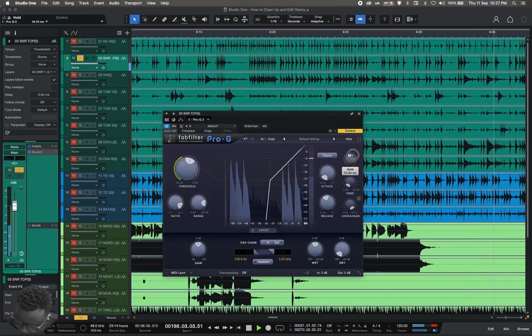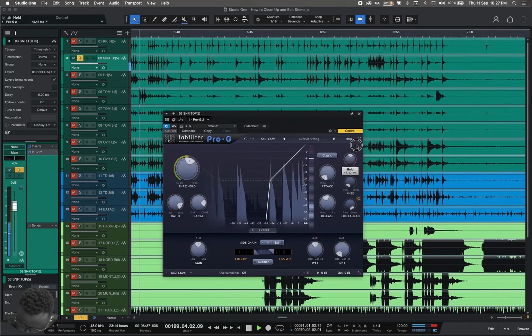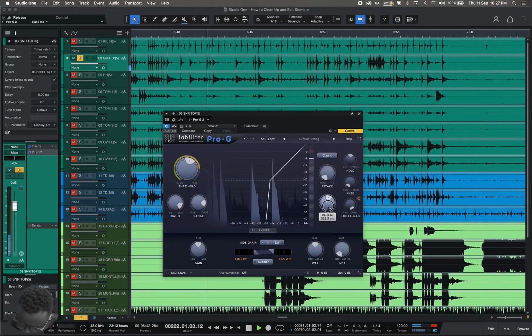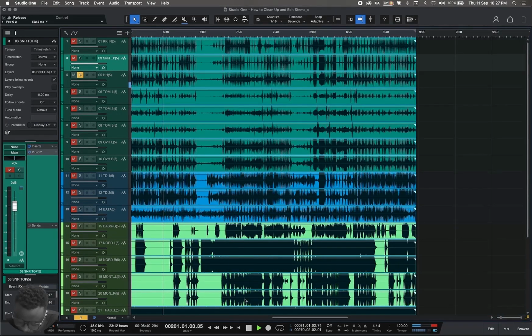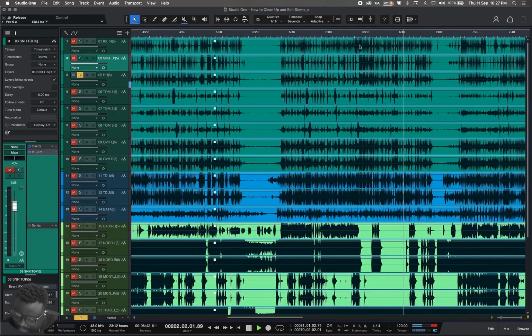I'm going to open this gate a little bit just to capture some sustain and release of that snare hit, that snare note. So it's a bit cleaner now. For the hi-hats, we don't really have issues with the hi-hats. We're just going to throw in an EQ on that just to clean it up.